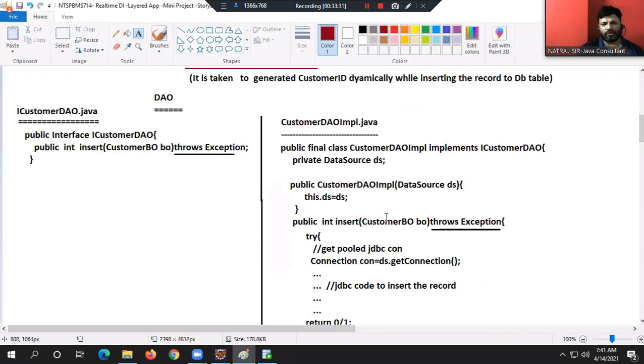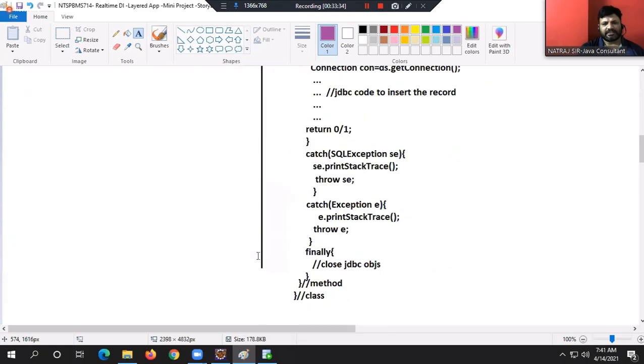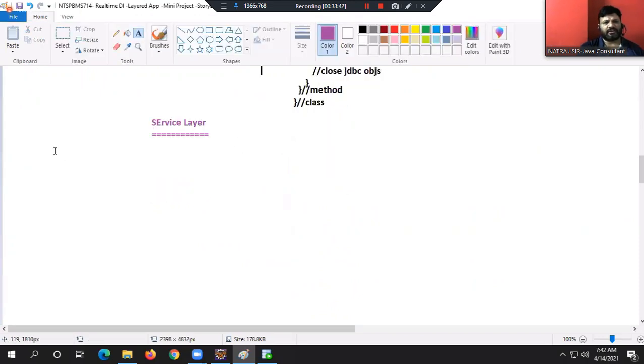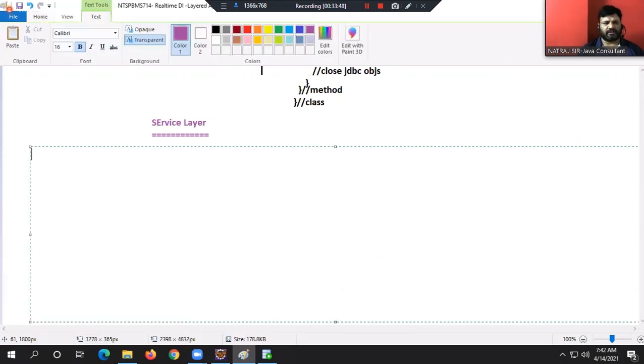Now I would like to go for the service layer. So when it comes to the service layer, guys, tell me. ICustomerManagementService.java, an interface as usual. Public interface ICustomerManagementService.